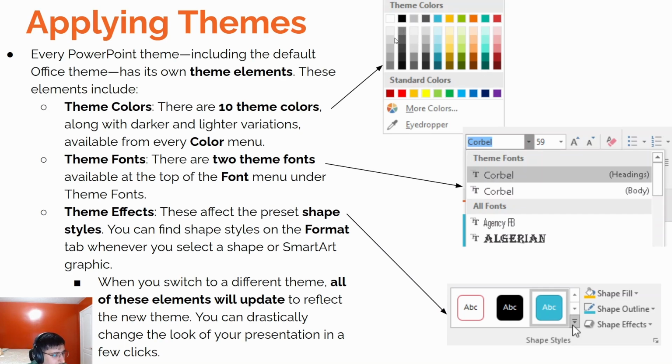Remember how at the end of our module, we talked about altering theme colors, and how even if we want to create a custom theme, we could really just pick and choose these 10 colors, right? Hopefully that sounds familiar. Then we have theme fonts, right? There typically are 2 theme fonts available at the top of the menu. So again, it'll be like headings and body.